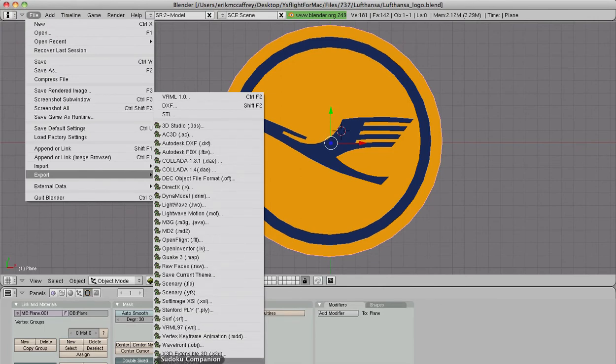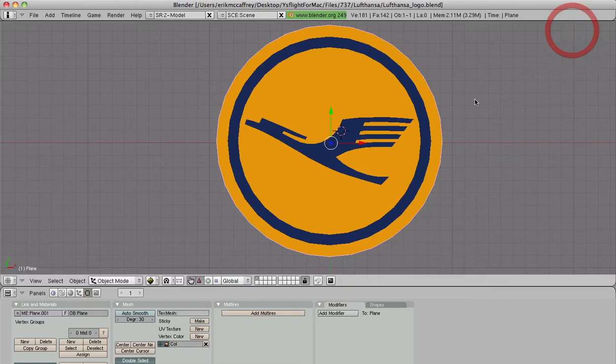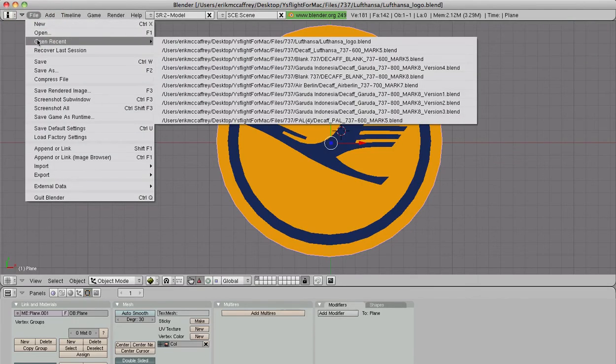I have a whole bunch of other file types here. If you are just using the default Blender, you're not using the Blender with all the scripts installed for Wise Flight, you're going to need to go and install those scripts in order to export as a .srf file. And so now we can go ahead and export it. There we go.